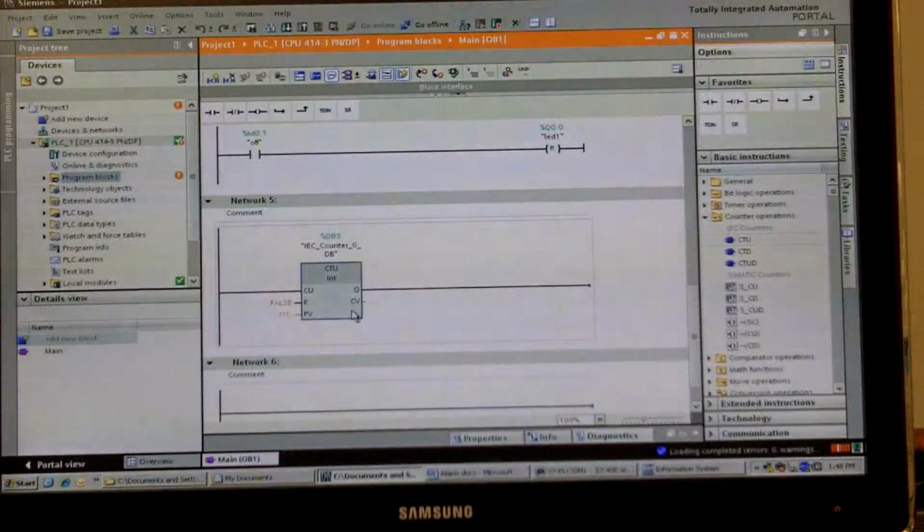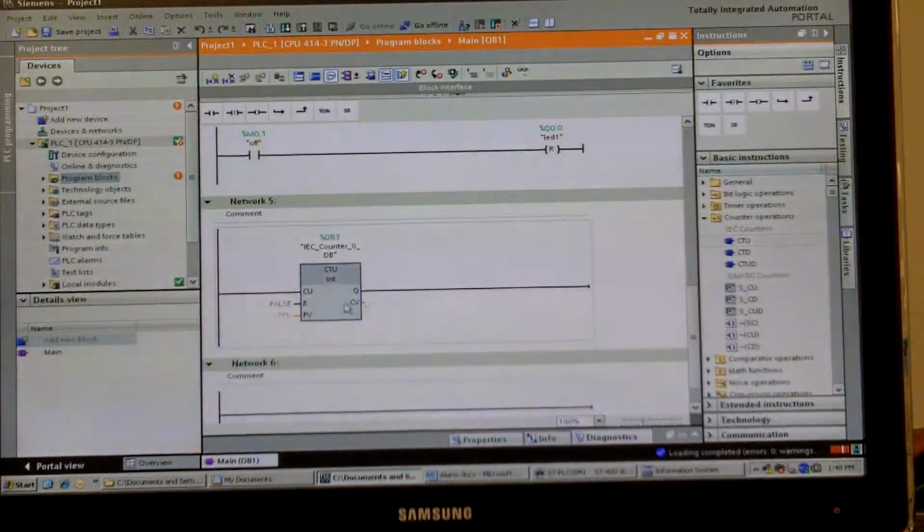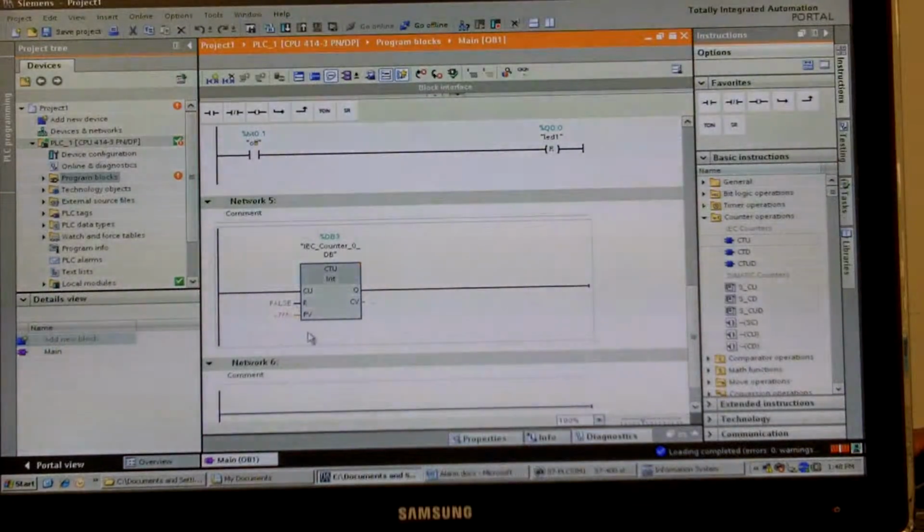If you want to reset what count your counter is on, you send power to the R, and your counter is only going to let power flow through on the Q branch on the right side once it reaches a preset value, which you define right here. In our case, we'll set it as 3.